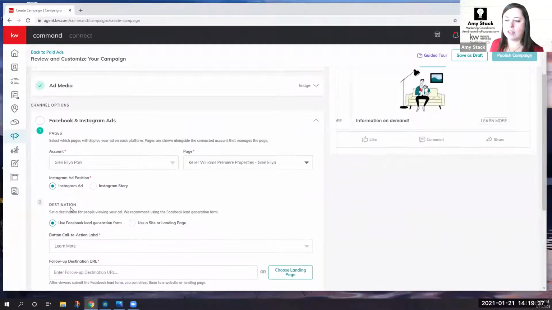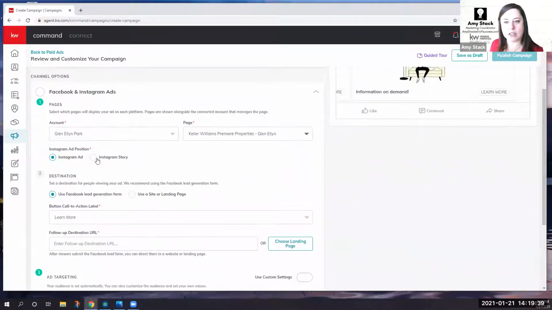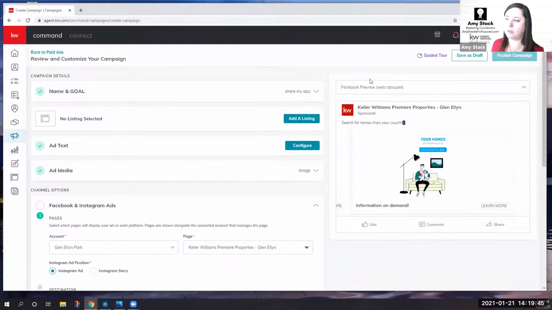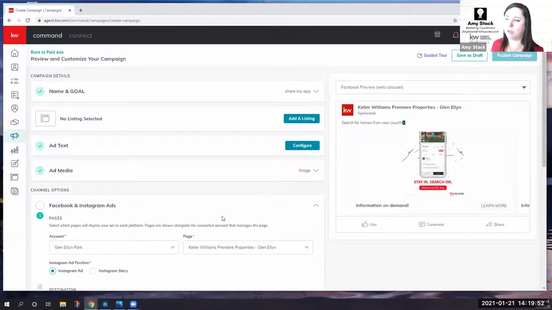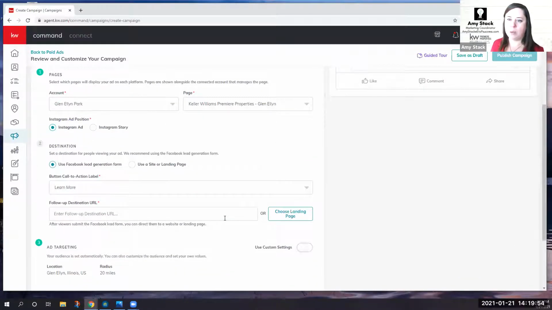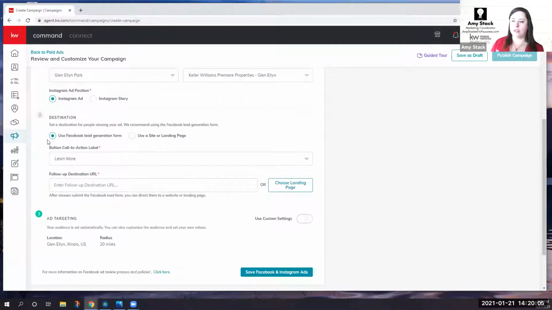And then right here it says Instagram ad position. So obviously that only shows up if you've chosen Instagram. Do you want it in a regular ad or in a story? So that goes back up to here. We can look at how it looks at these different options. A regular ad would just feed into the main platform, whereas a story would be in the story. So it just is asking where you want it to go. And that's a personal preference for you and your brand. So you can toggle either of those and then set your destination.